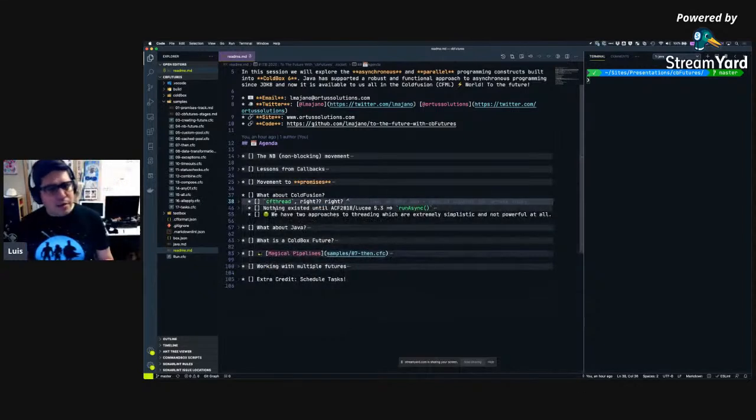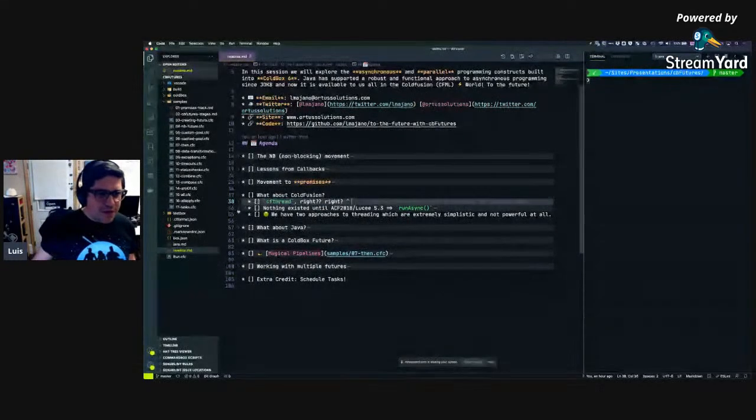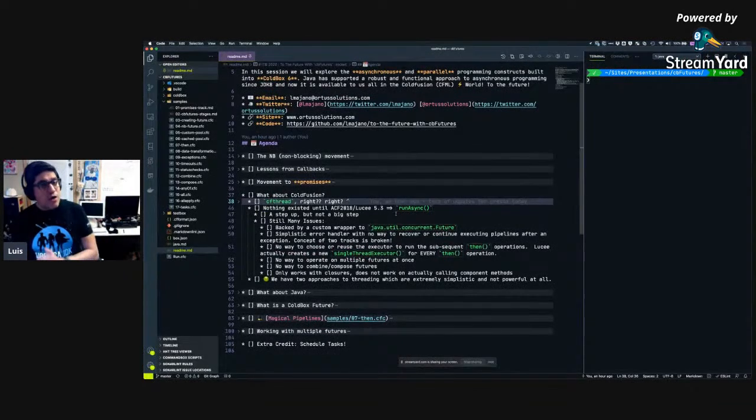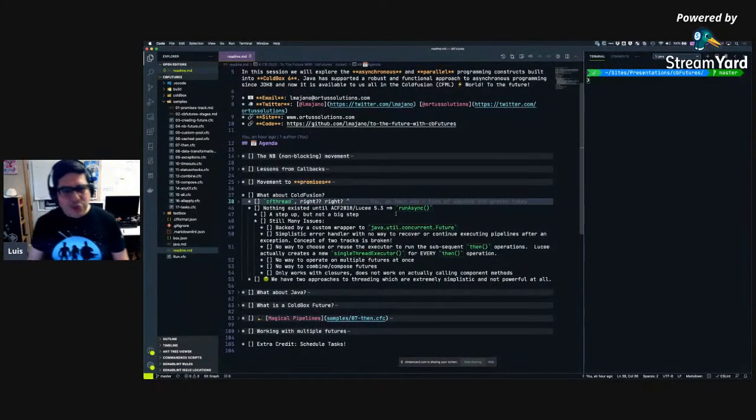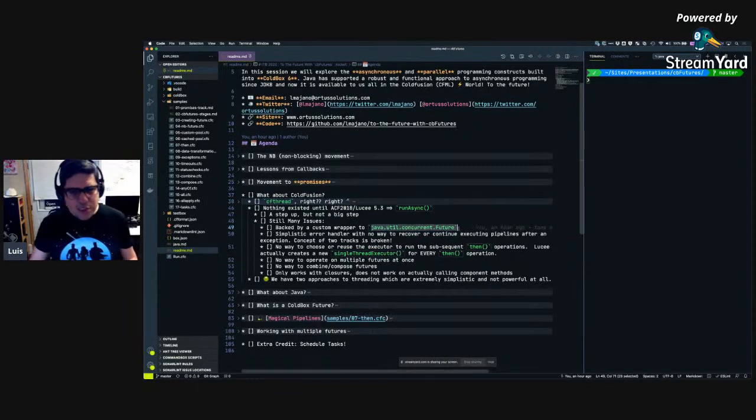However, then until ACF 2018 and Lucee 5.3, we got into the concept of runAsync, okay? This is a step up. Okay, we are no longer in a tag approach or a context approach as the thread. We can actually run an asynchronous computation and get basically a result back, which is a future. Okay, there is not a concept of a promise. It's basically a future. And if you see the actual class returned from both Lucee and Adobe, it is a java.util.concurrent.Future.